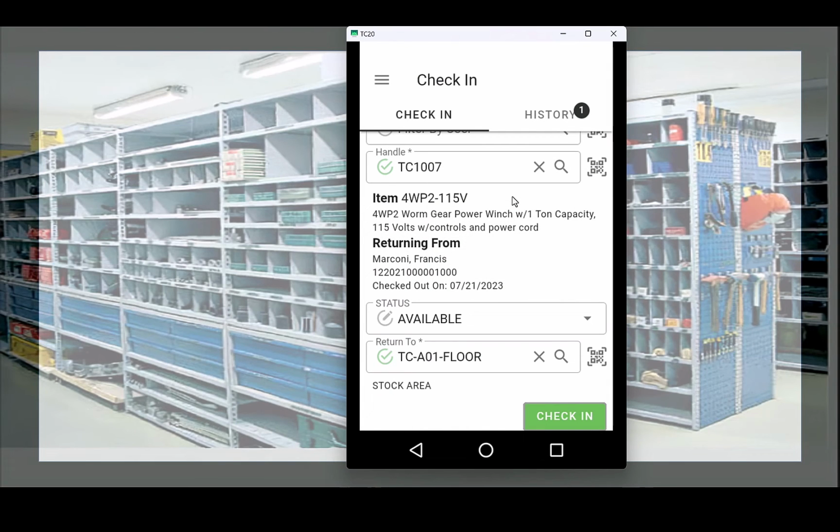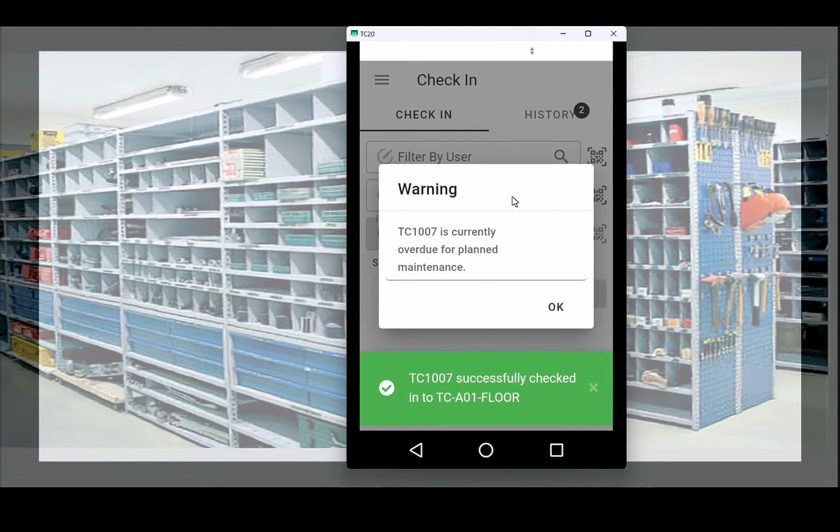This item is set up to allow assignment of a different status. You can also set up other attributes to capture, such as the condition of the item when it comes back in. As you saw before, the past due maintenance warning will also display as part of the check-in.